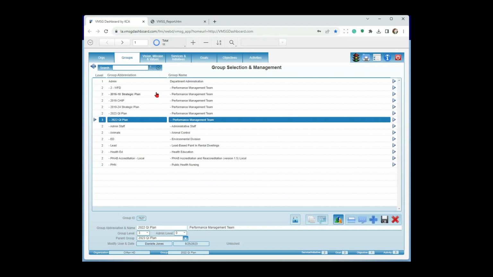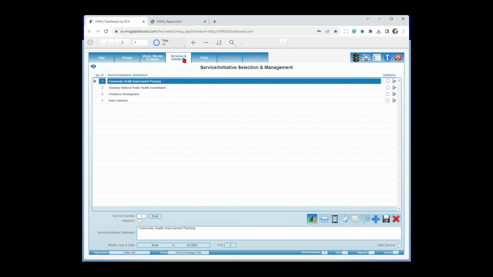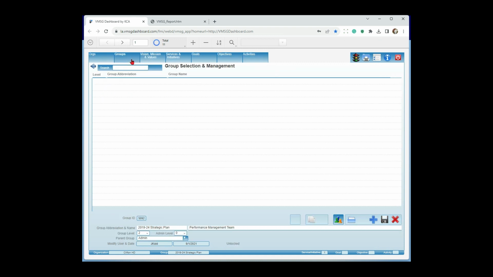We're going to look at VMSG Public, and I'm going to look at your strategic plan. What we're going to do is generate a web page for the strategic plan as a whole, and then generate what we'll call an indicator row for each of these 4 services down here. So let's start with the groups screen here.